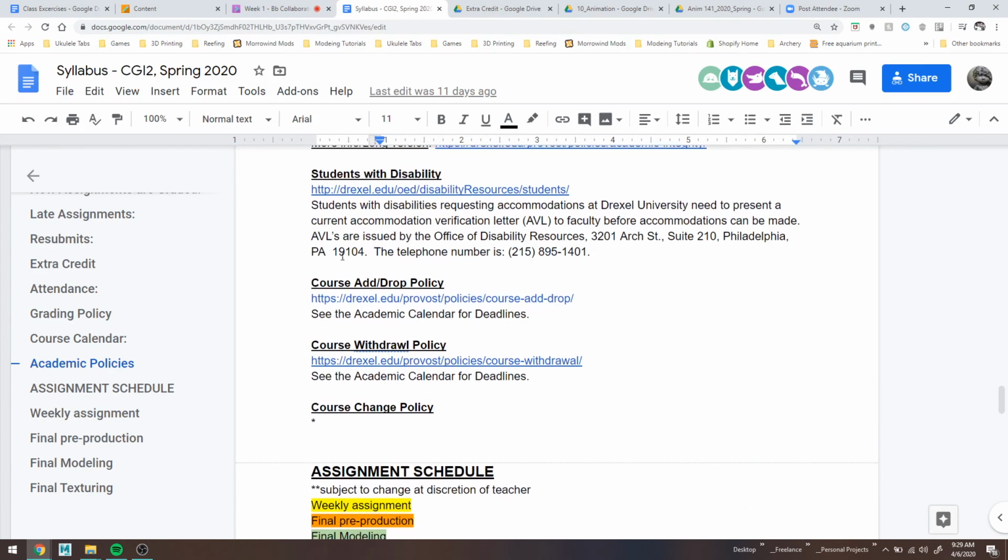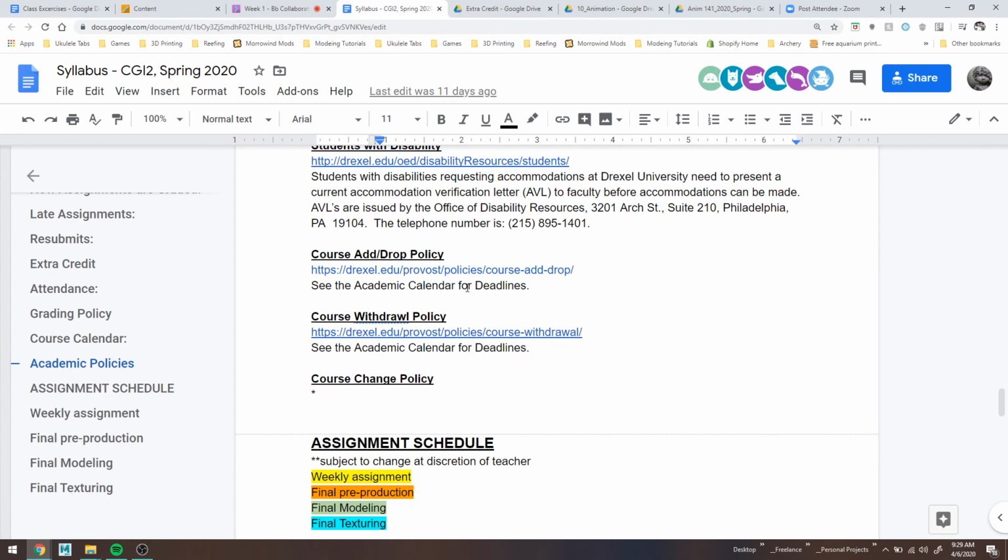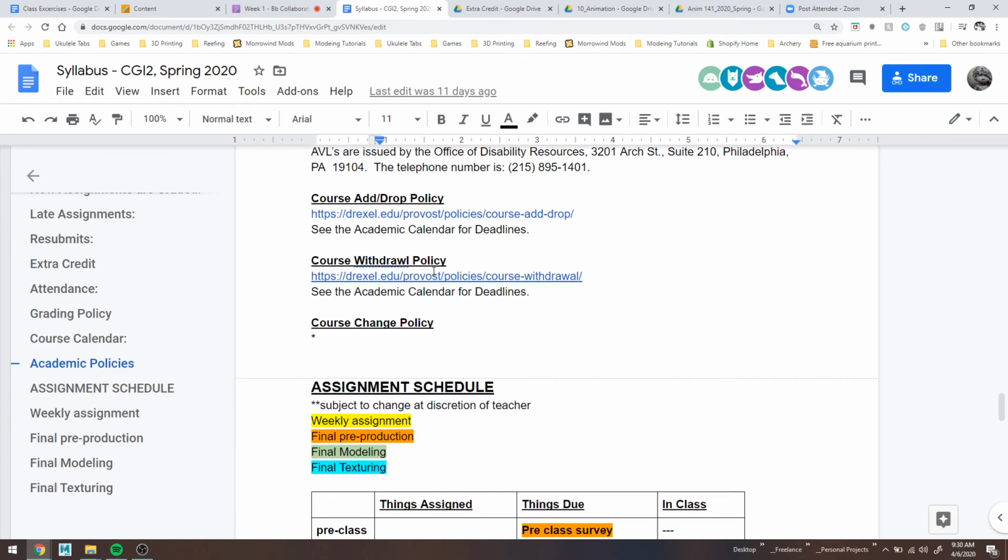There are links to anything for students with disabilities, and the course add drop policy. I'd read somewhere that you're not allowed to drop courses because they're online, but I also heard someone saying that's not a thing, so I'll keep you posted on that. If you have any questions about that, just feel free to email me and I'll reach out and heckle the appropriate people, basically. Also links for withdrawal, all that good stuff.